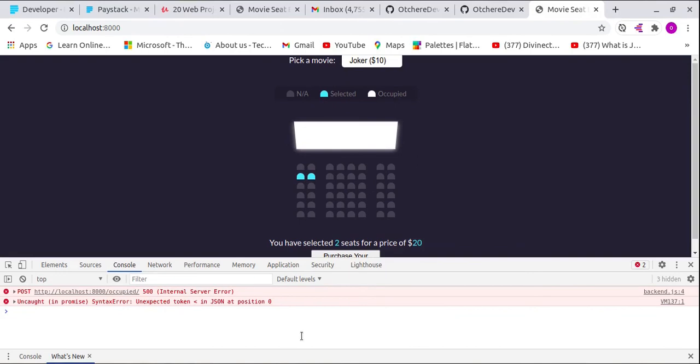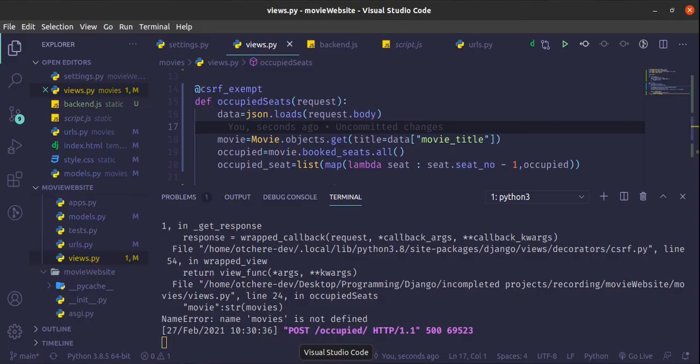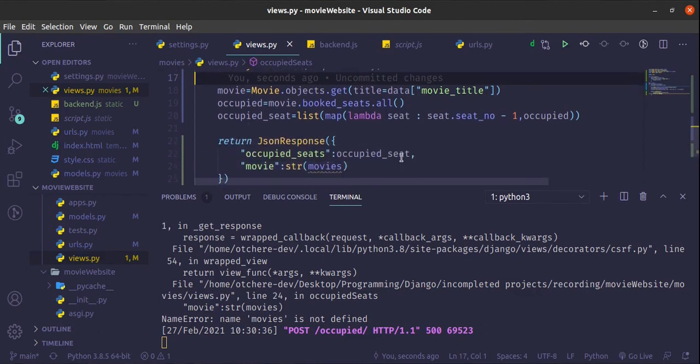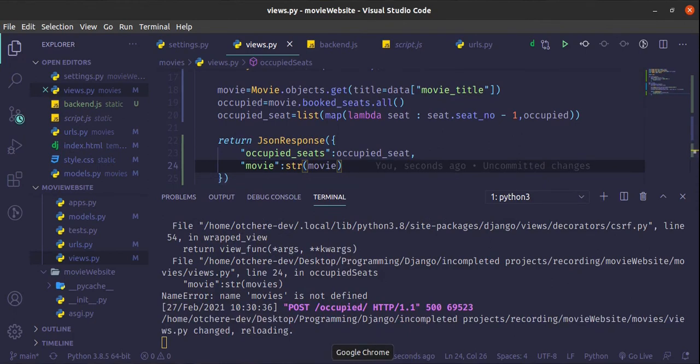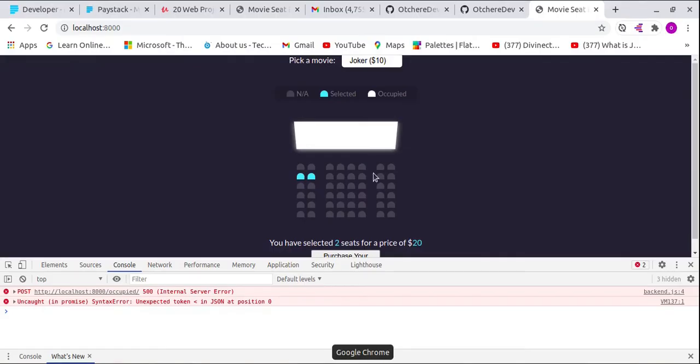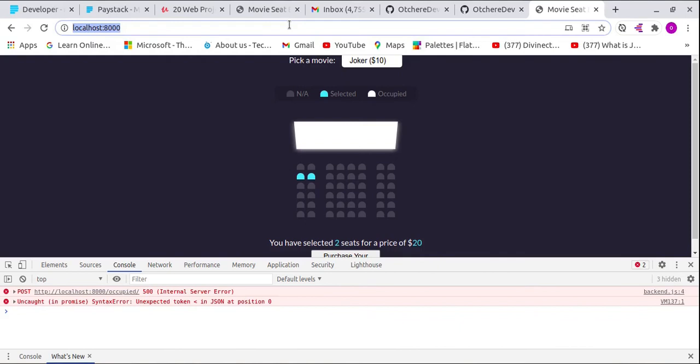And it did not work. Okay, it says movie is not defined. Oh, it's supposed to be movie. Sorry, this time around it is surely going to work. Last refresh.